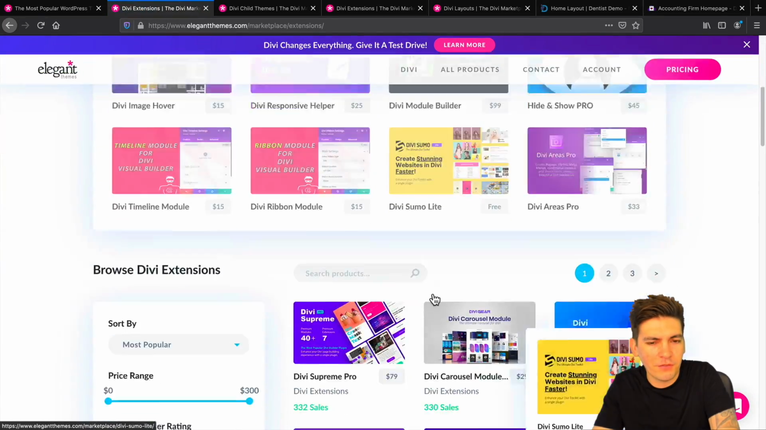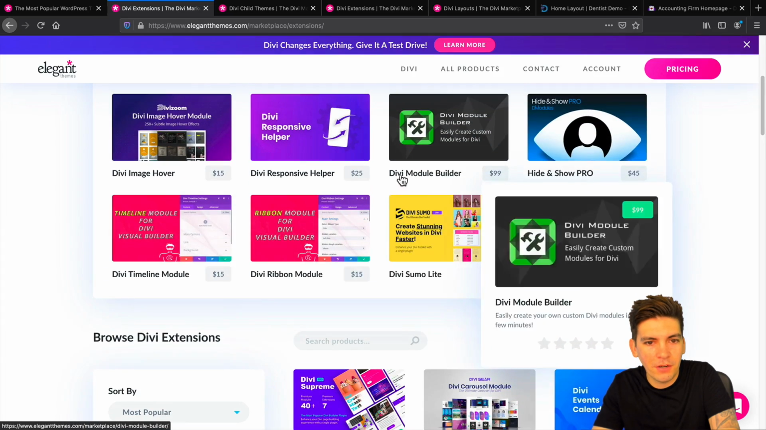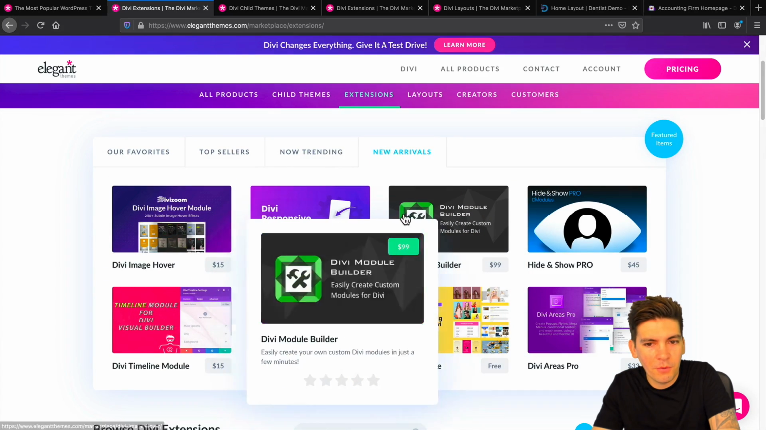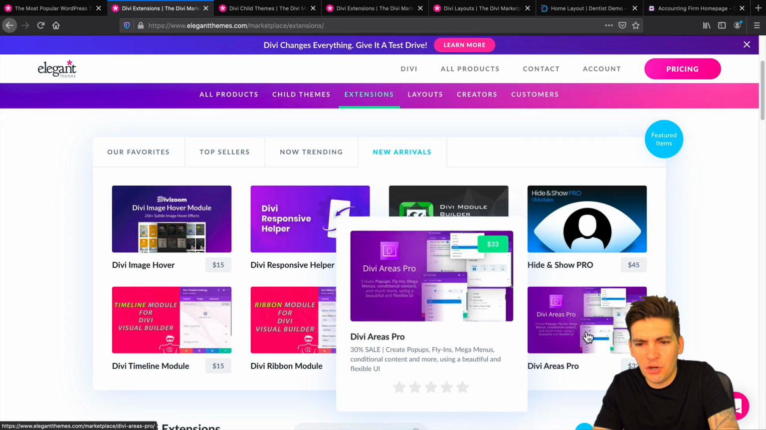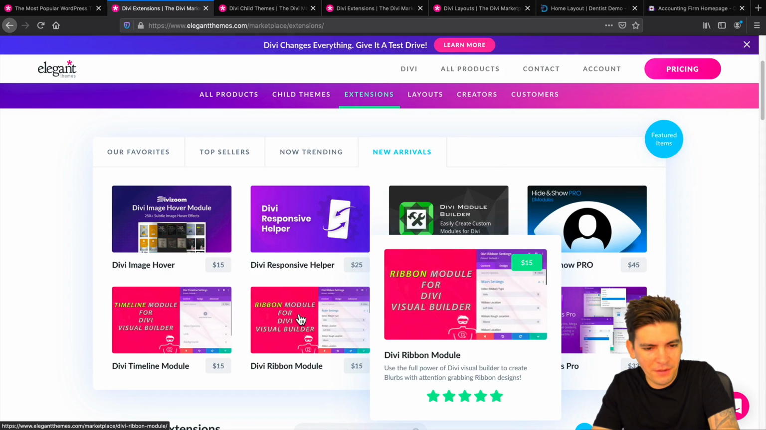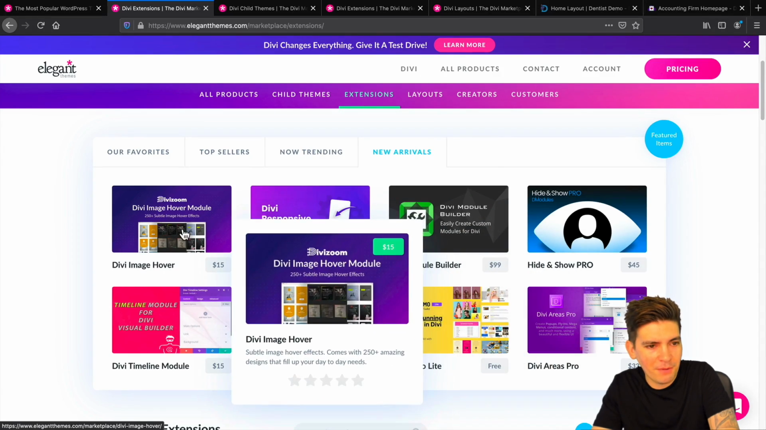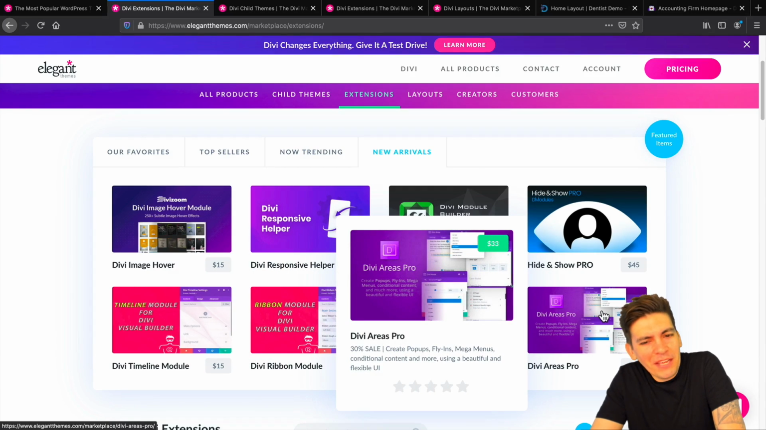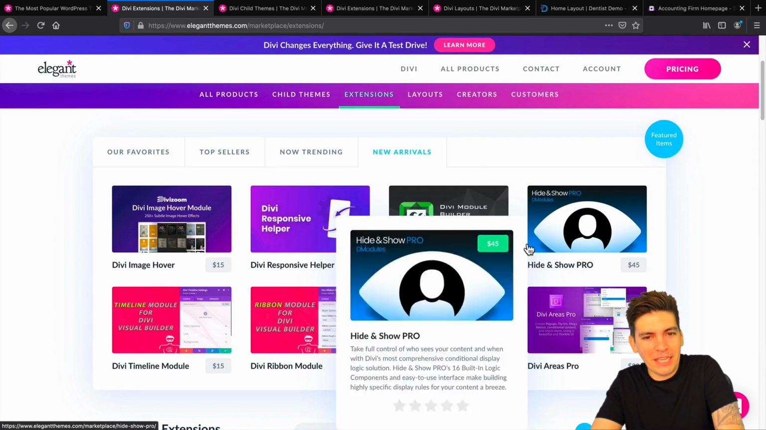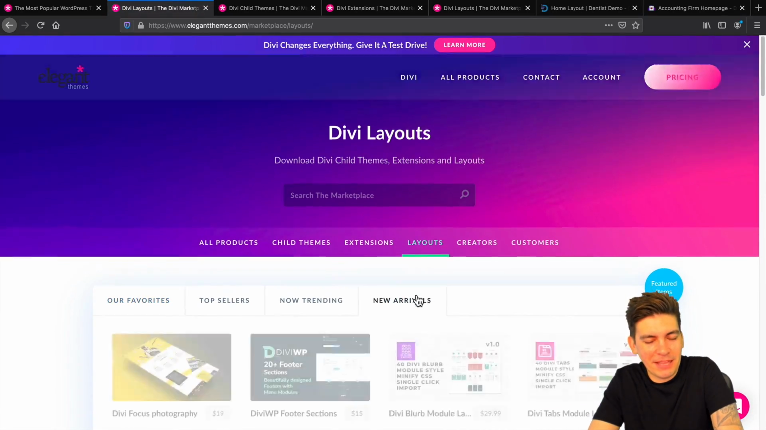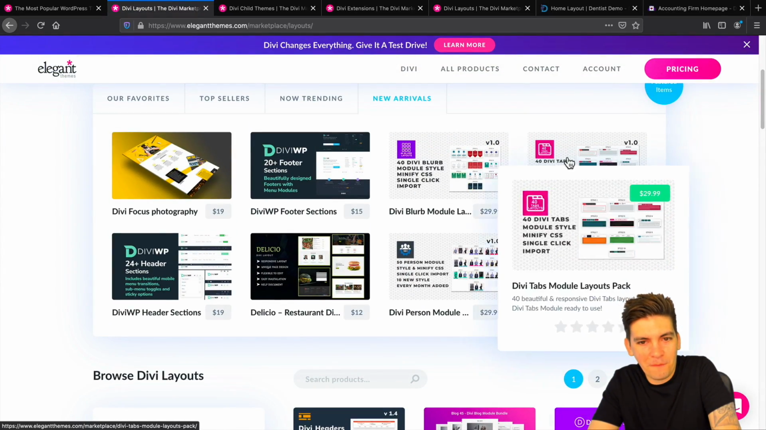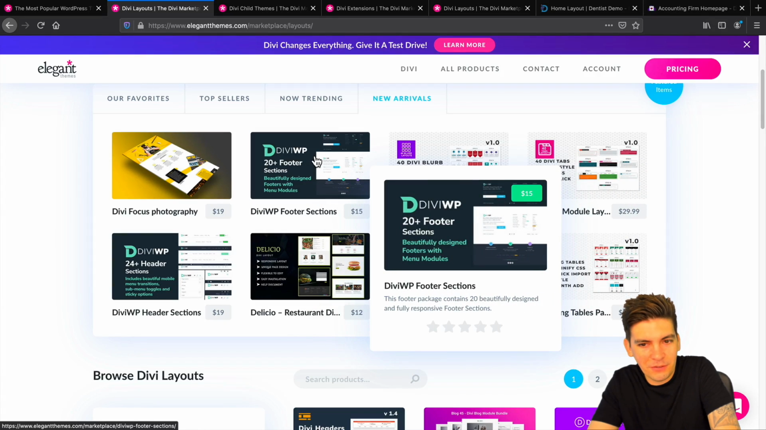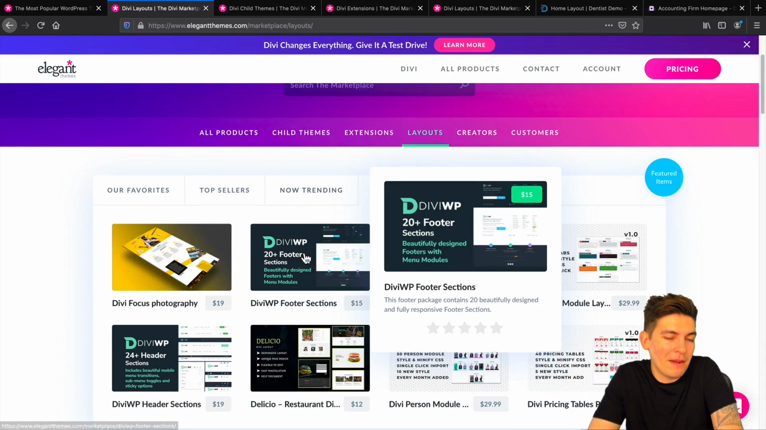Let's go ahead and check out new arrivals for plugins. Let's see what we can get here. New arrivals. Oh, these ones right here. So Divi Builder Modal, Hide and Show Pro, ribbon module for Divi. Yeah, I'm not sure about that one. Divi Image Hover module. Do you need a plugin for that? I don't know. It's like Divi Areas Pro. There's so many cool little gadgets and plugins they have that I'm just kind of interested. I can spend thousands of dollars on this stuff and just check stuff out. The blurbs, huh? Footer sections. Ooh, that's interesting. I've seen this developer. I'm not a big fan of his products, but then again, that's just my personal preference.